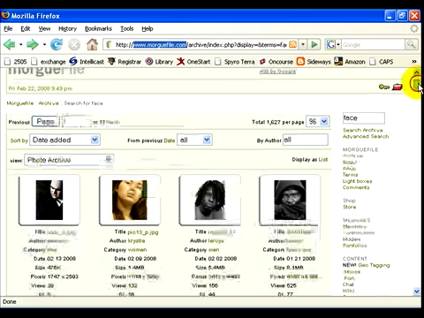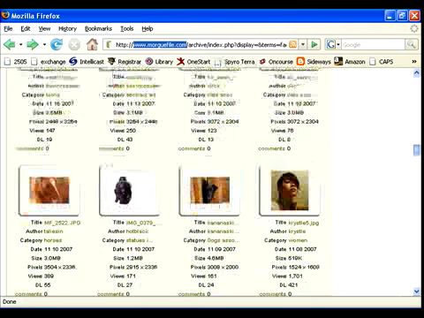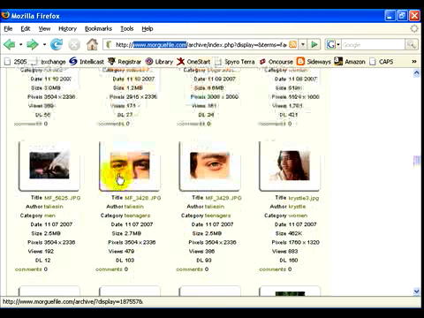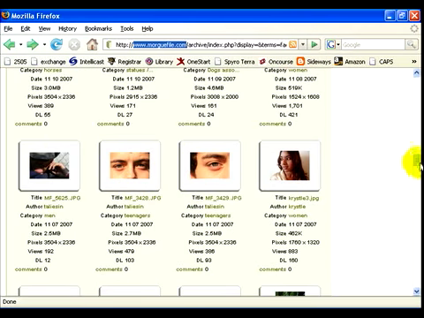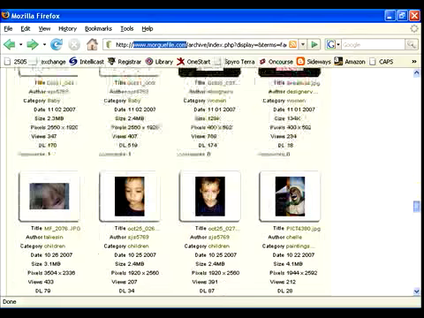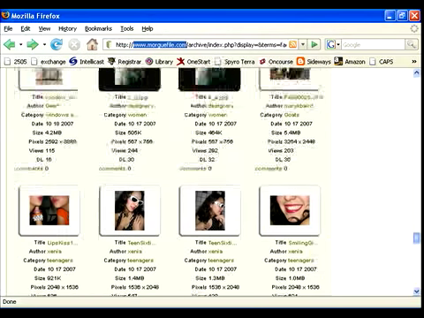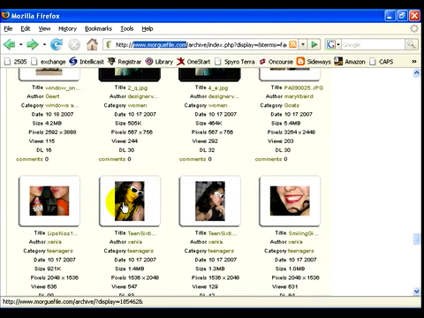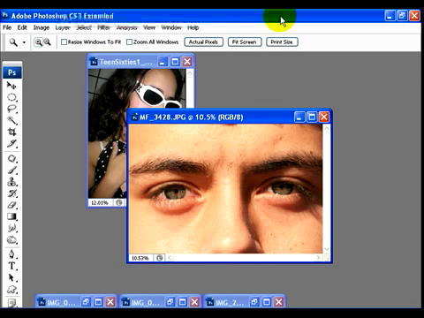And I'm searching for faces. And I have found a couple on here. I'm going to be using this one. And also I found this one. So those are the two that I'm going to use in this tutorial. So bear with me while we switch over to Photoshop.